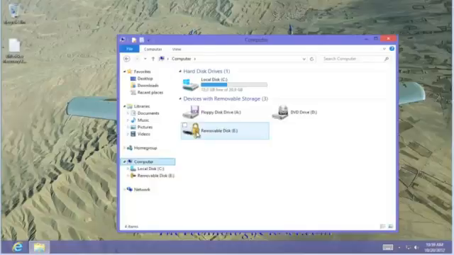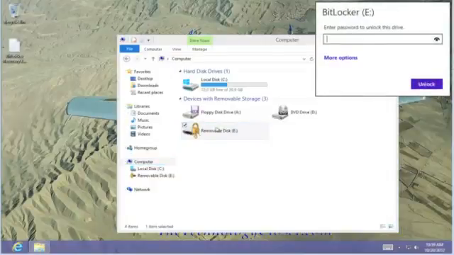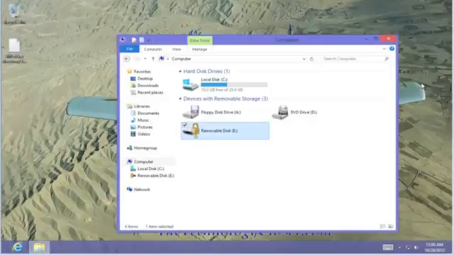Double click on it. It tells us that we need to enter a password. If we don't enter the proper password, we cannot get into the drive. Let's enter the password. If this is correct, it should let us in. Now the lock is unlocked. Open up the disk drive, and we're in.